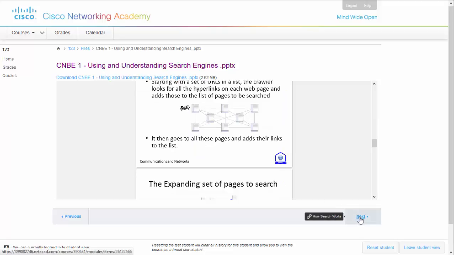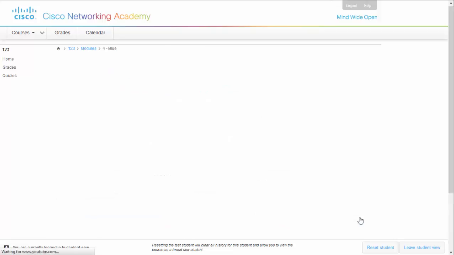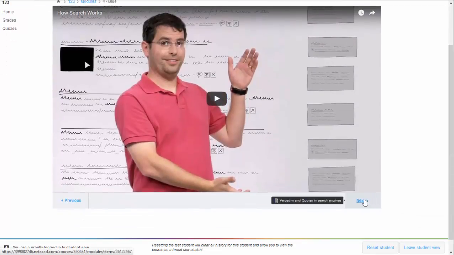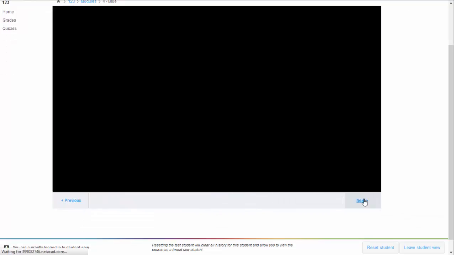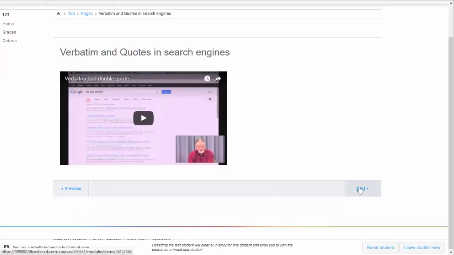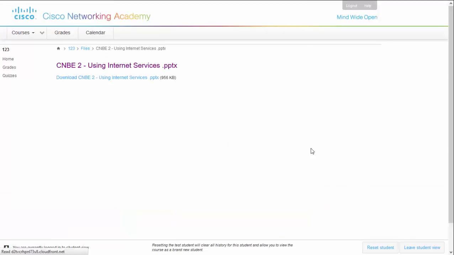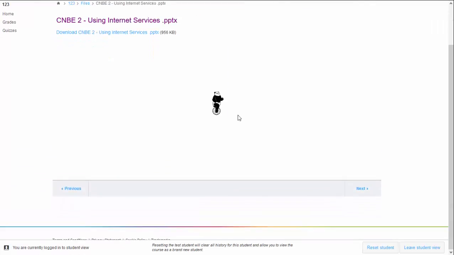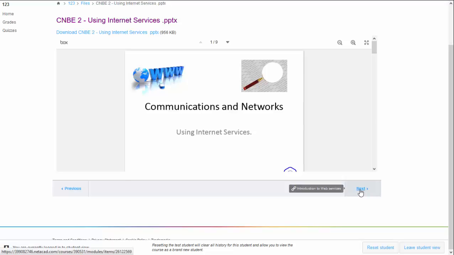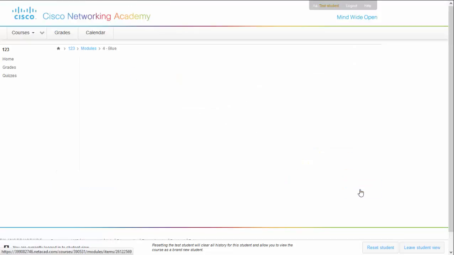The general navigation is with next and previous, so we can click next. We then go off to an embedded video which we can watch when we move on quickly, and another short video there explaining about search engines. In this case there's actually two PowerPoints because there's quite a lot in here. There's some stuff about how to use the internet and search engines, and click next again.